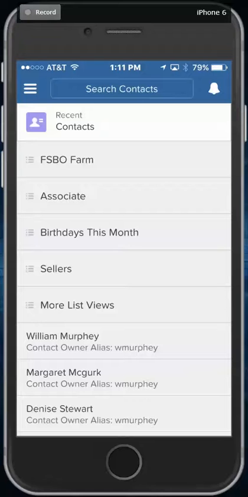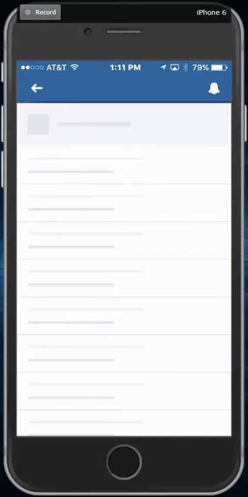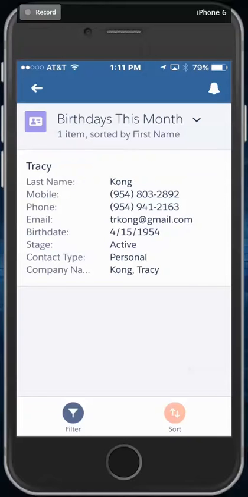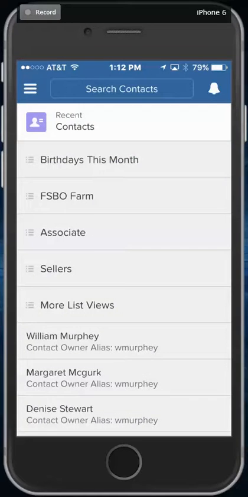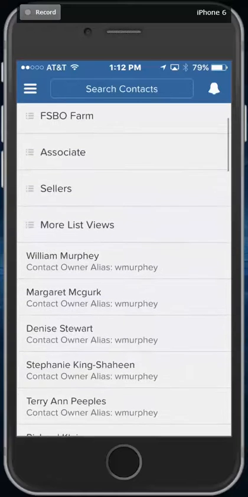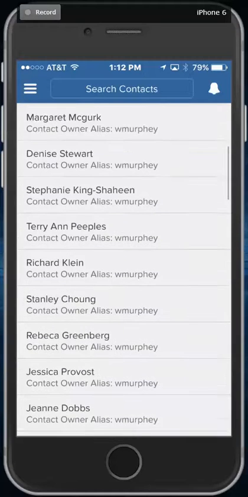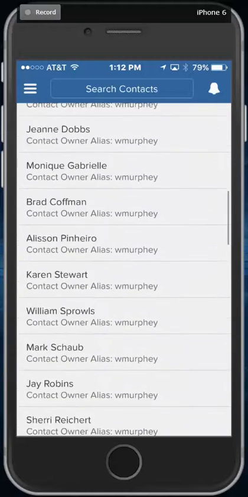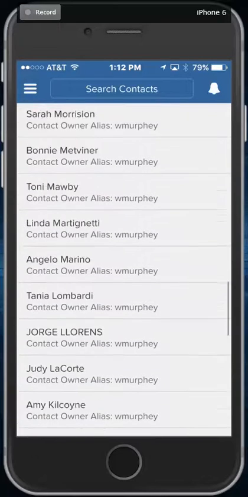So you can come in and look just for specific items. Like people may have a birthday this month, you wanted to follow up with them. You can see I have one. You can also go through the whole list. You can see who your most recent people you use as you scroll up here for a quick shortcut.